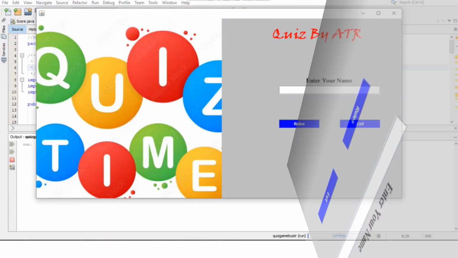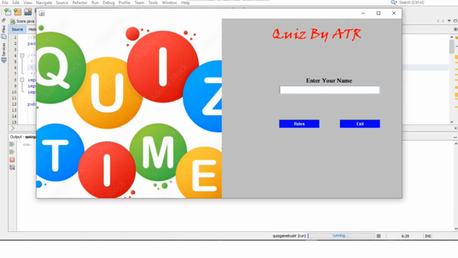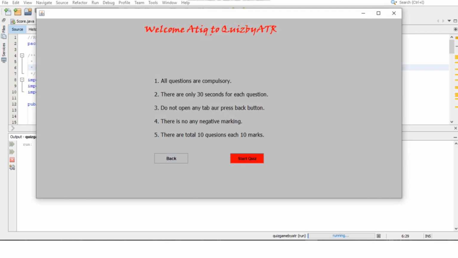So this is a quiz game made with Swing. Let's get started. So we put in our name and we're prompted with the rules here. And we press start quiz.